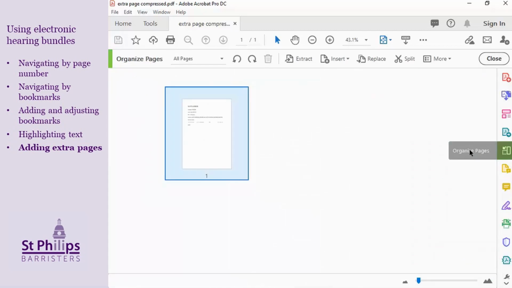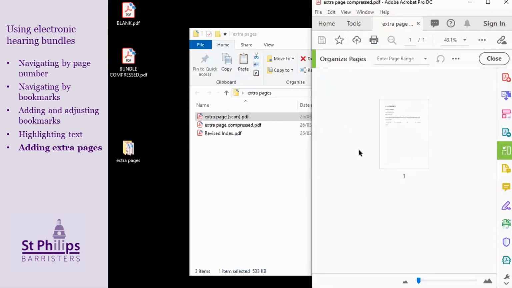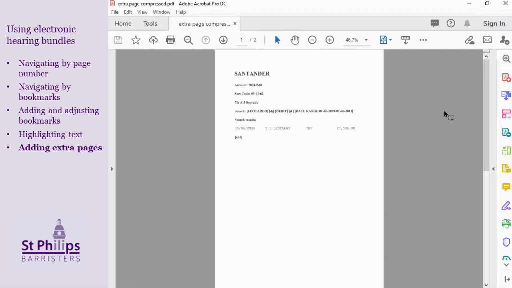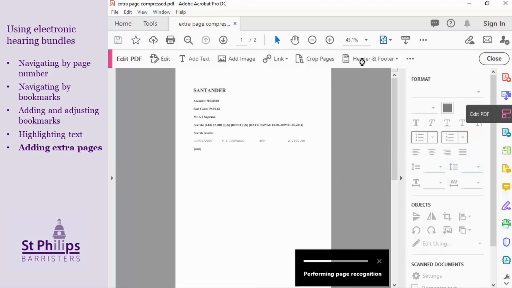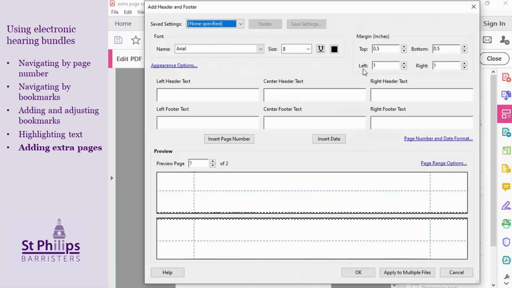So I'll click Organize Pages there. I'll just drop in a blank PDF document as Rob created earlier. I'm just going to drop it in there, and I'm going to add page numbers to these documents, and these are going to be, for example, pages 24A and 24B. So you click Edit PDF, and then you add header or footer.